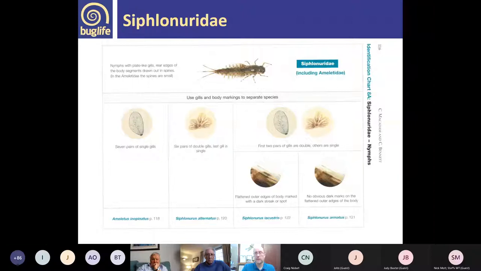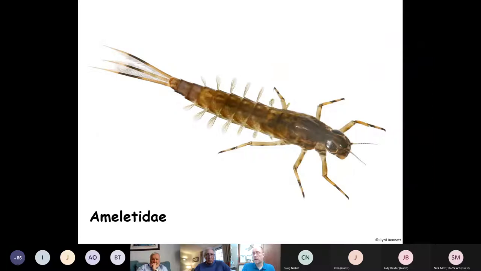So here's Ameletus. Here's the nymph here. We've got a dark band on the tails, is the first thing to note. And it's quite a broad dark band. The other thing to note with the tails is that they're held close together. They don't splay out, and it's very noticeable when you've got them in the tray compared to, say, Baetis nymphs, which they look superficially similar to. Baetis nymphs tend to have their tails pointing away from each other, whereas these ones are kept really close together. The gills are single. They're plain. There's just an oval gill plate. There's not much detail to them at all.